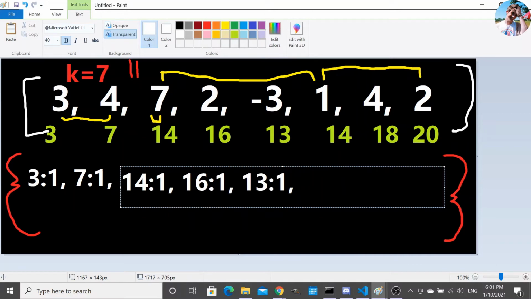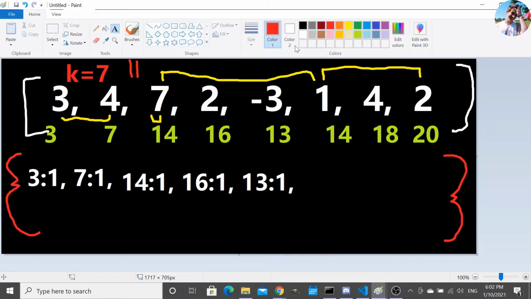14 minus our target 7. Is that in our dictionary? Well, that equals 7. And we already have 7 in there, so we definitely increment. That's 3. And that would be this array here, this third one. And then, actually, when we go to access the dictionary, we'd actually increment this to 2.